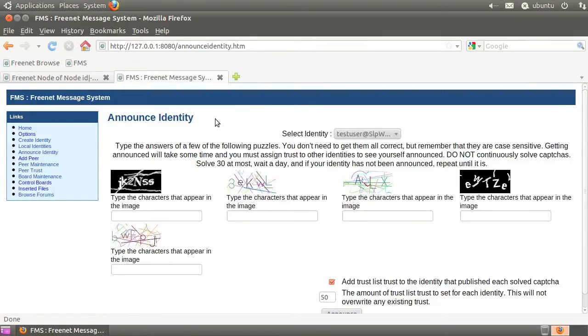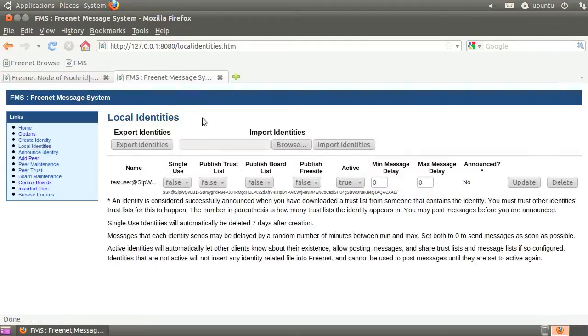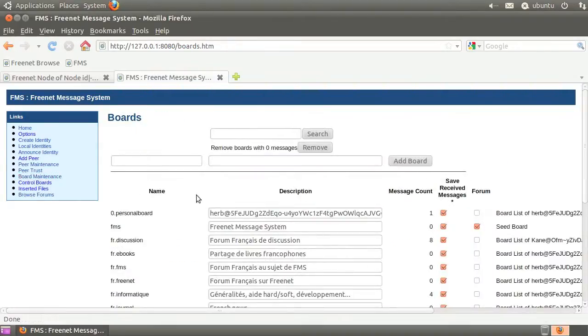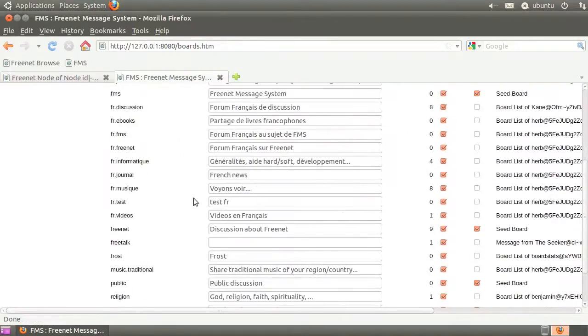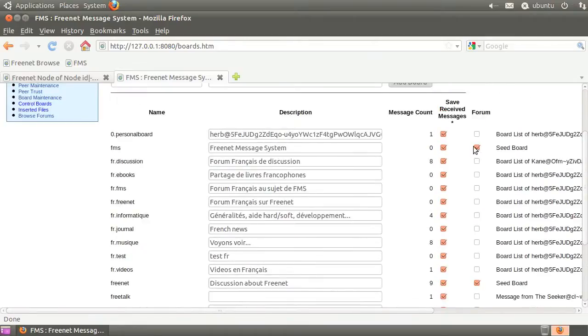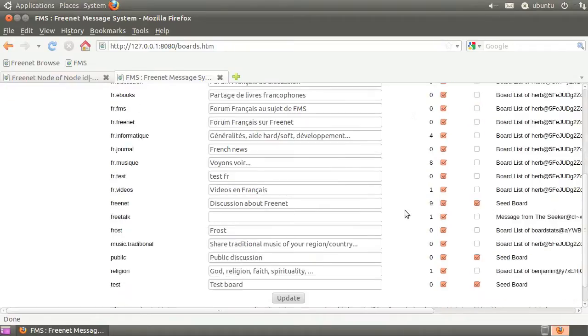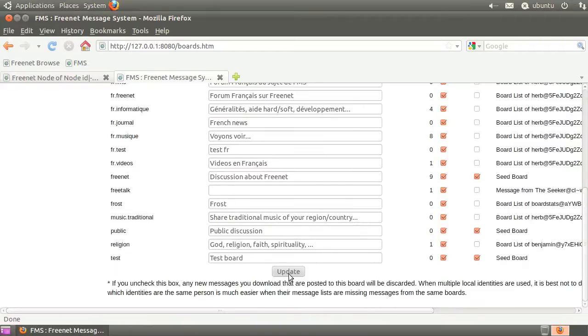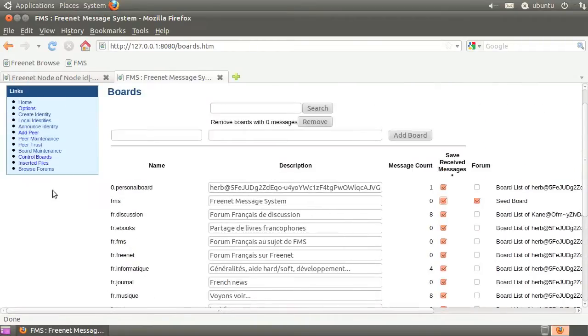While we wait for FMS to announce our identity, let's take a quick look at the Board Maintenance page. Click on the Board Maintenance link in the menu. From this page, you select which messages to save and which forums show up while you browse through FMS. To enable or disable a forum, simply check or uncheck the checkbox. The same goes for choosing which messages you want FMS to save. When you're finished, scroll down and click the Update button.